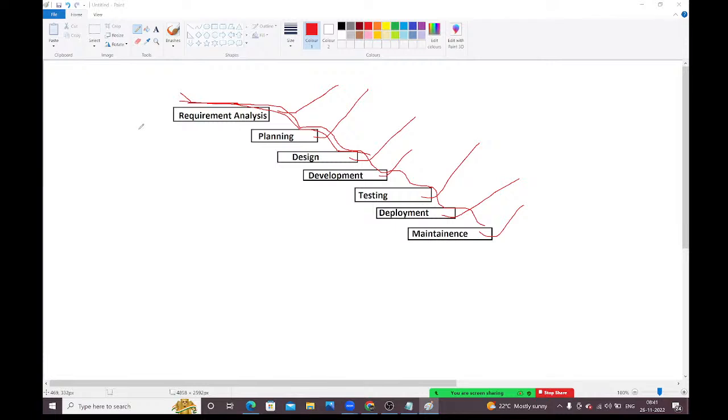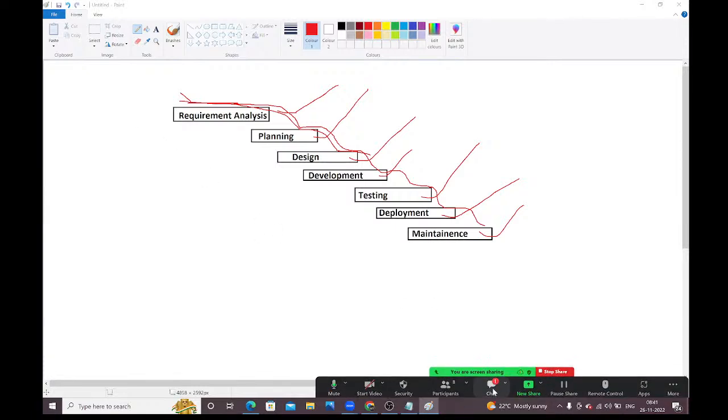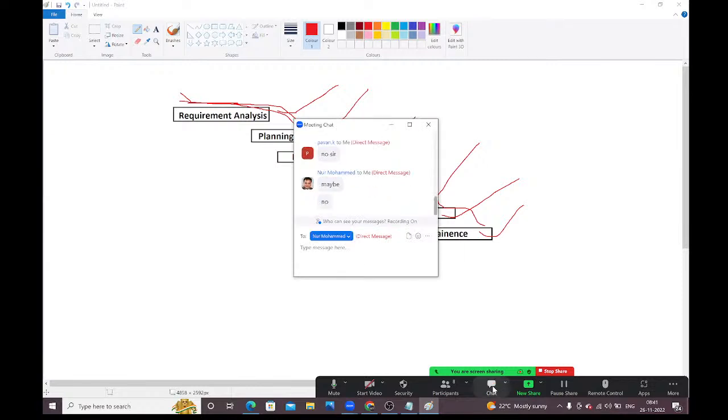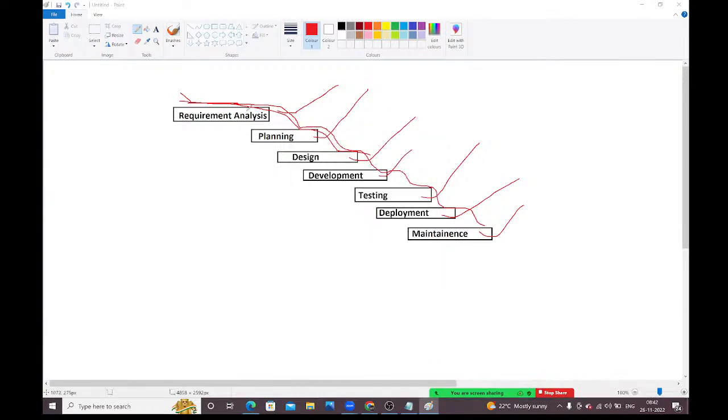If you go to any waterfall, from the hills, water will come down. Or from down, will water go up? It won't go back. So here also, step by step, currently I am in the design phase. After completing design, I can go to the development phase. I can't go back to planning. I can't go back to requirement.